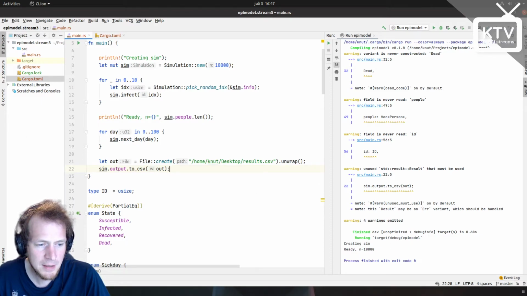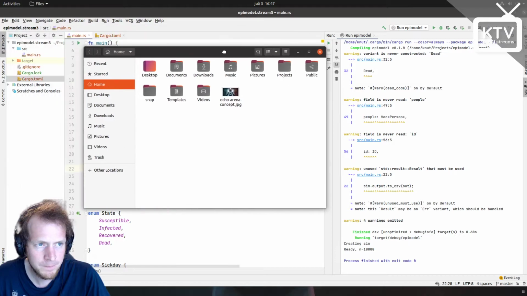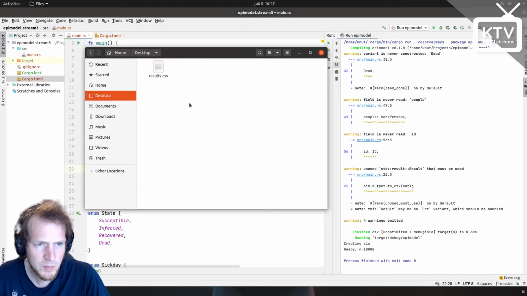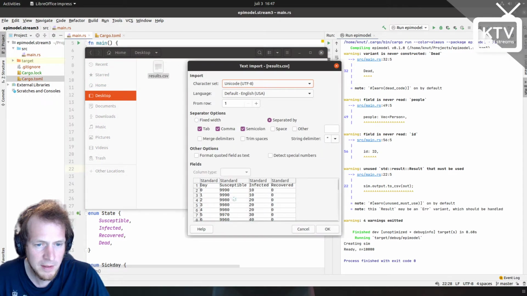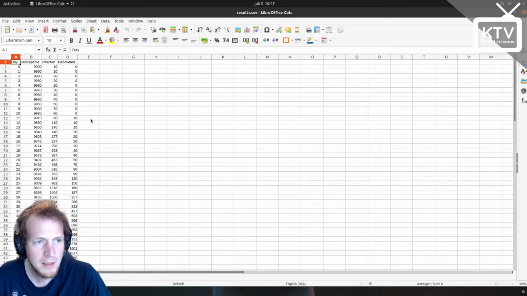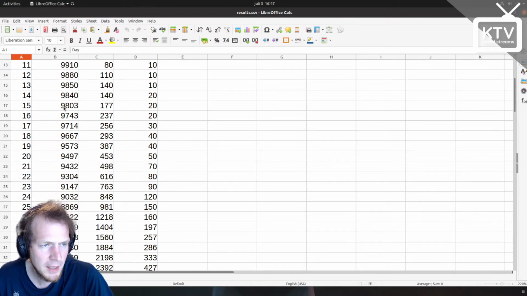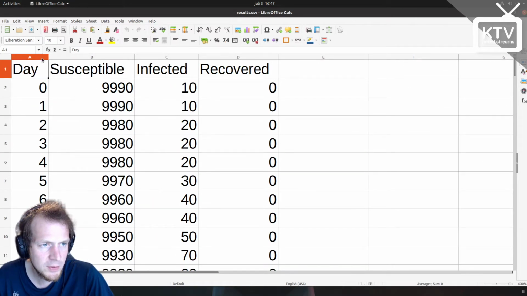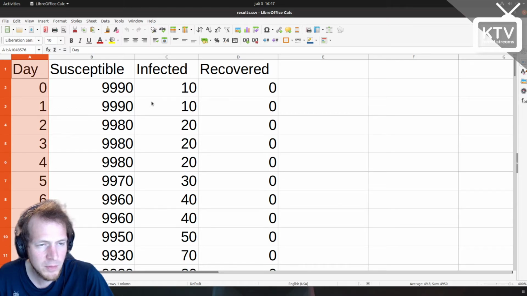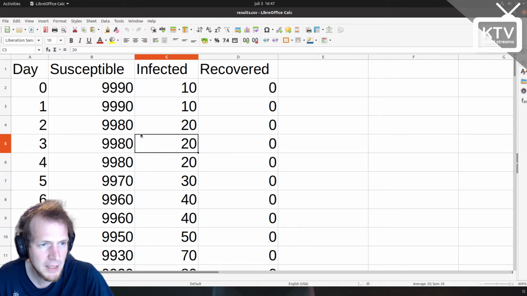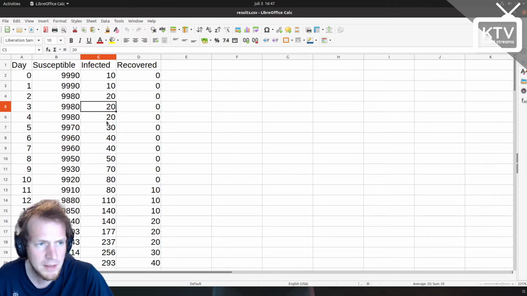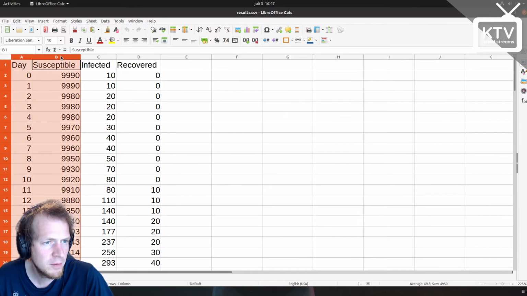That was fast. Let's have a look at our desktop. And do we have a CSV file? Yeah, we do. Look at this. So now we can take this data and import it here. And we have our data in LibreOffice. This is the data we have already looked at. But of course, what we want to do is take these data and make some graphs which are easier to understand. So let's take, we're going to plot day versus susceptible.